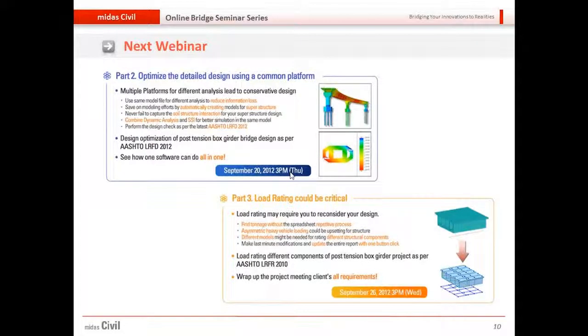The webinars are based on the same line of post-tensioned box girder and different phases of the project. Today we covered the request for proposal stage, what elements of MIDASoft can really help you out and speed up the process. And then part two will be talking about how to optimize the detailed design using a common platform, so that we are not jumping on different platforms for doing different things.